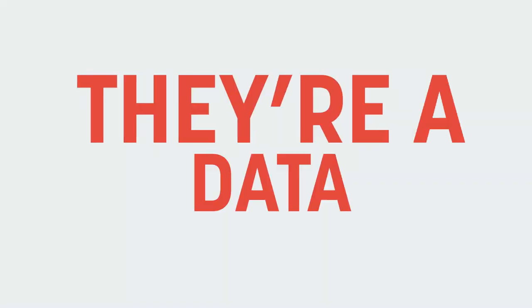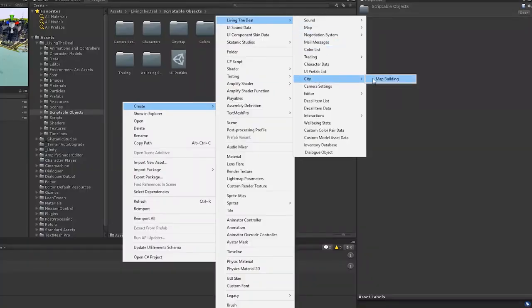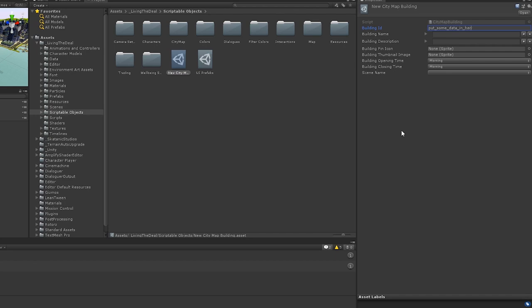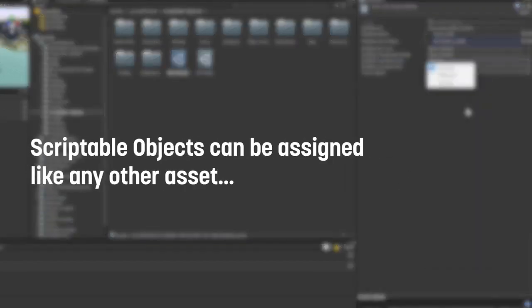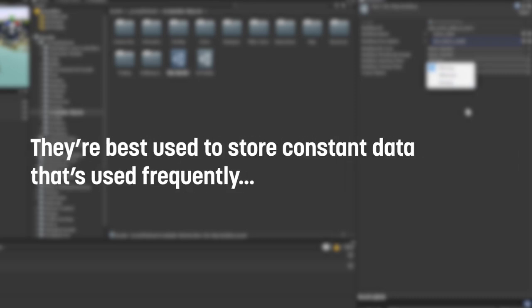Put simply, they're a data asset. A scriptable object is a custom asset that you create in your project folder that holds a bunch of data. In the same way you'd assign any other asset, such as a prefab, sprite, or an audio asset to a monobehavior, you can also assign a custom scriptable object asset.